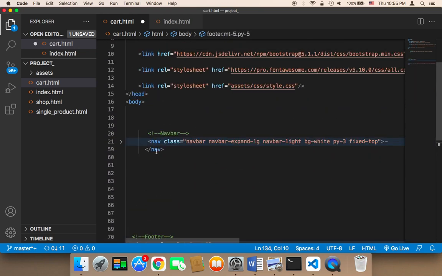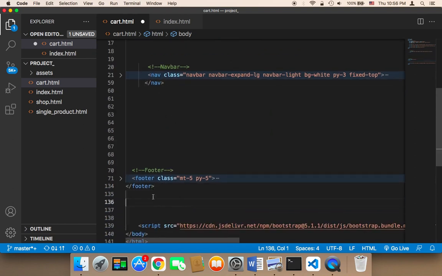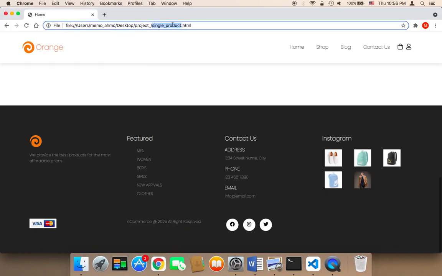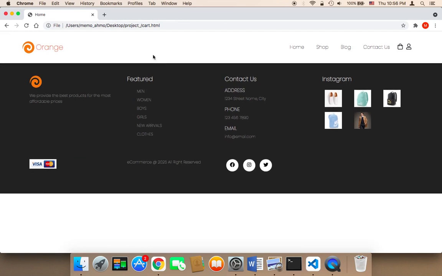So here, as you can see, we have the navigation bar, then we have space, and then we have the footer. Now let me check that in the browser. So I'm going to go back to the browser, and then go to the cart.html. And as you can see, we have the navigation bar and we have the footer. Now we need to work on the content of the cart.